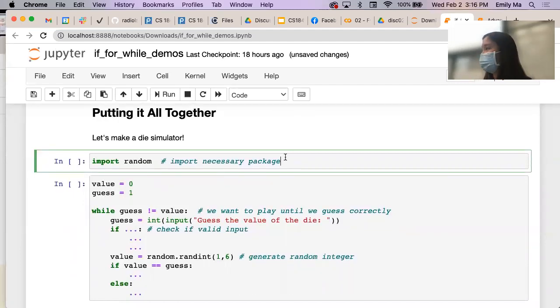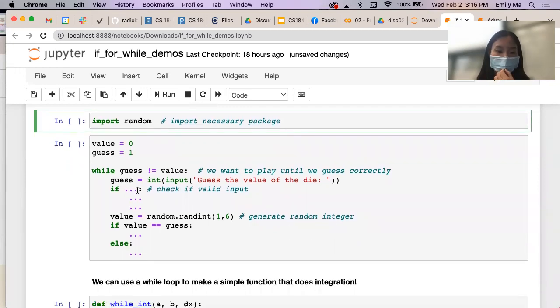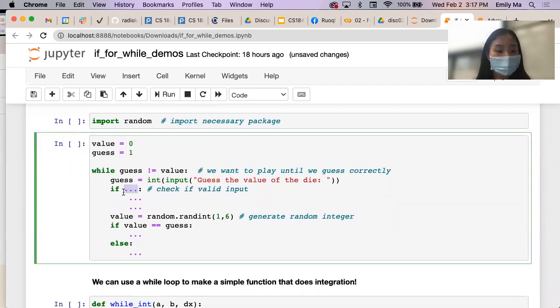Okay, so this was the demo that Isla started last time. And so here we're basically going to create a die simulator. So if you roll a dice, it'll land on a number 1 through 6. And so with this simulator, we want to create a game where if we input a number and it's also what we rolled on the dice, it'll tell us it's correct. And otherwise, it'll tell us to try again. So since this is coming from last time, I'll just walk through it quickly.